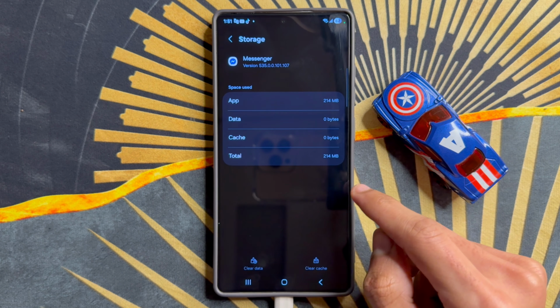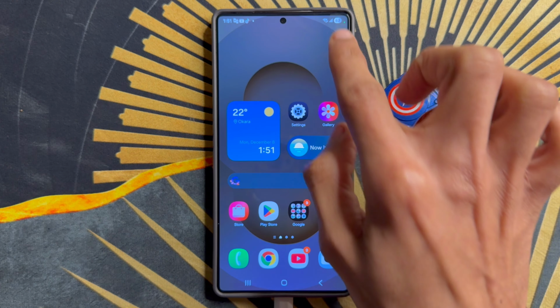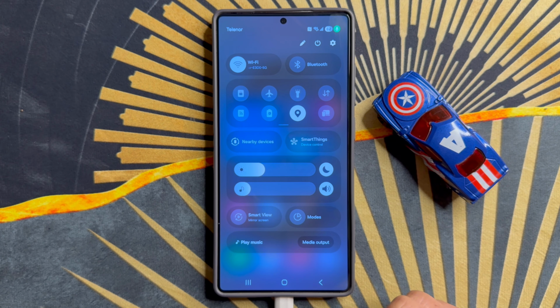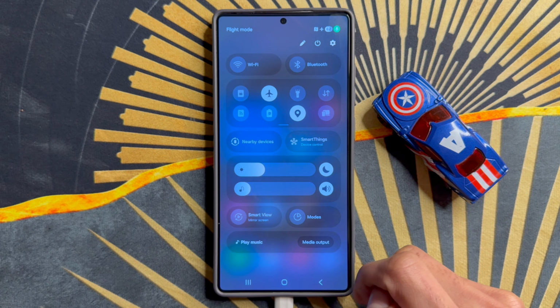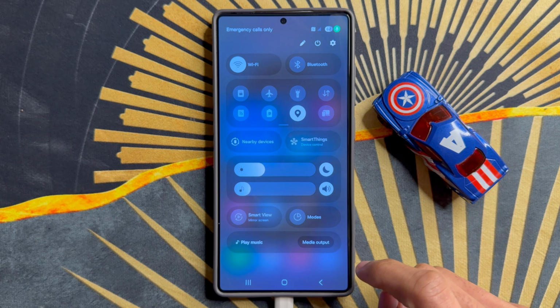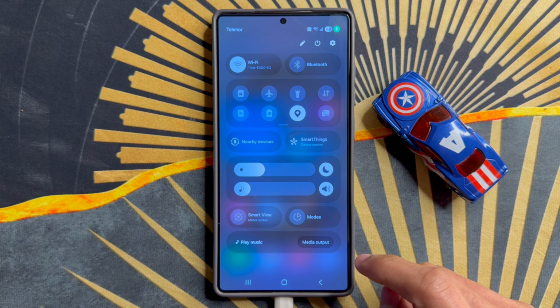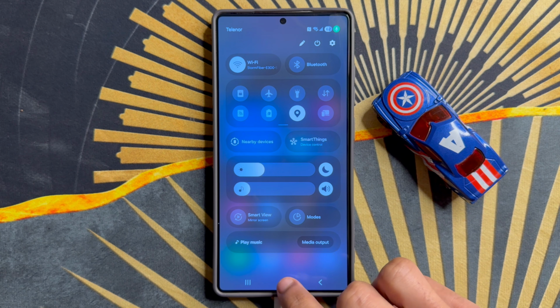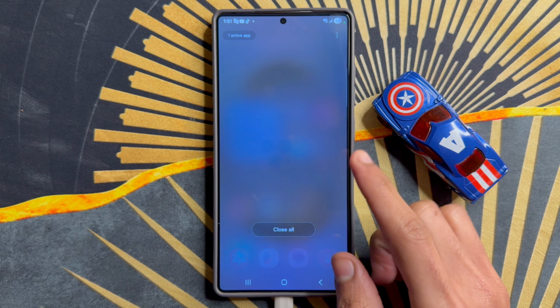So if it's still not solved, go back to home screen and open control center, so just swipe down. Now here, turn on flight mode. So after turning on flight mode, turn off flight mode. So after turning off flight mode, you will see your problem is solved. So after the process, go back to home screen, refresh phone.